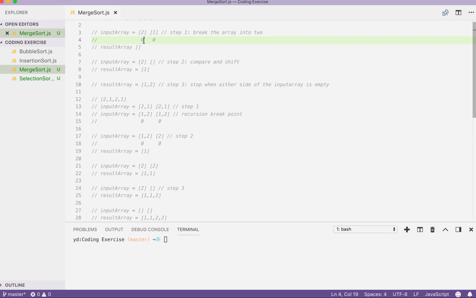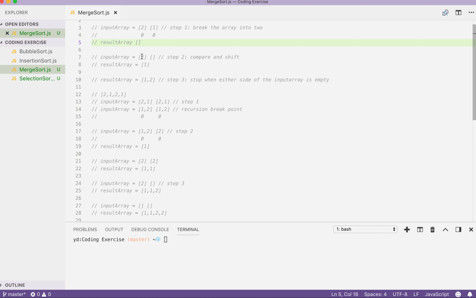Then we are going to start comparing the first element of the two arrays and shift the values inside the result array. So 1 is smaller than 2, so 1 gets shifted into the result array, which will make array right empty. So when either side of the input array is empty, we will push the rest of the elements of the other side inside our result array. So this is how our array is sorted from 2, 1 to 1, 2.